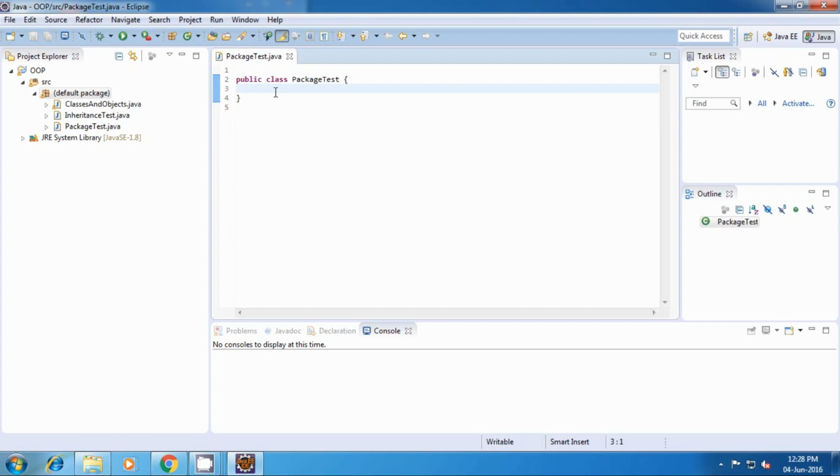Now, one more point regarding packages. Like in a class, we can't have 2 variables of the same name or 2 methods of the same name, similarly, inside a package, we can't have 2 classes of the same name. So that's it from my side over here.